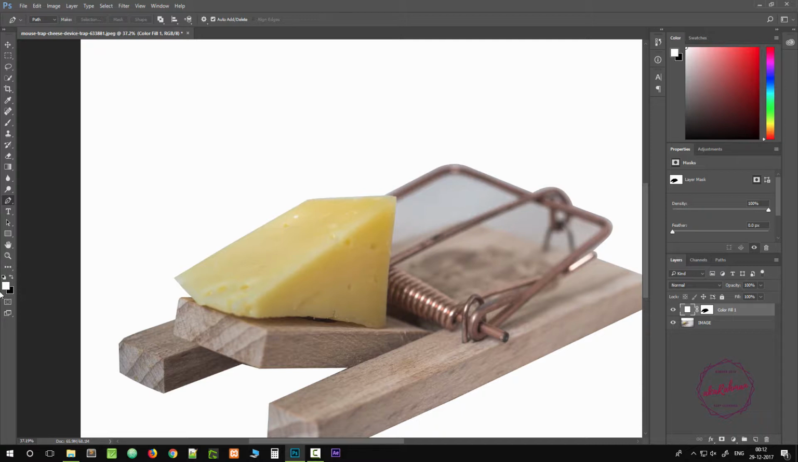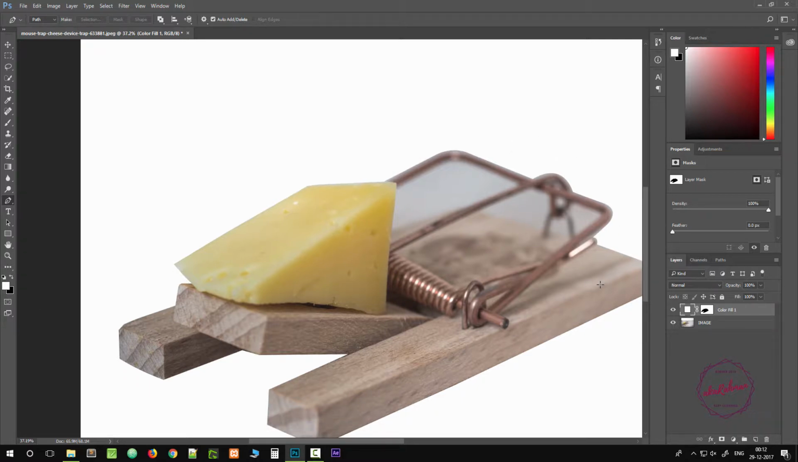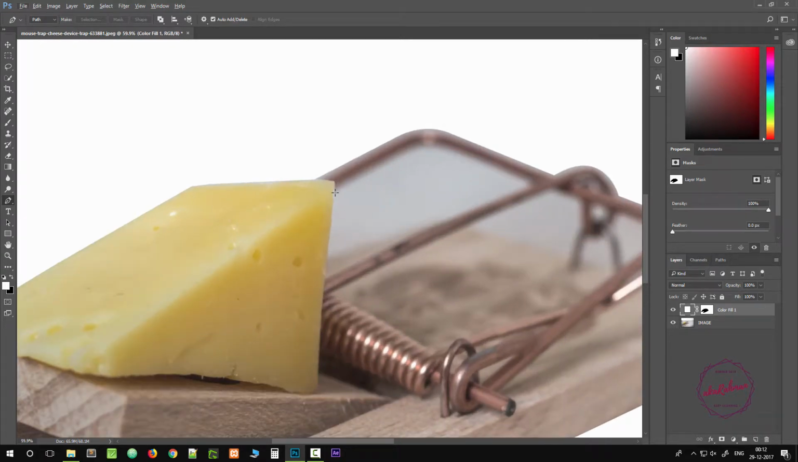So what is happening here, when black is selected and you are selecting something, the selection stays. And when white is selected and you are selecting something, the selection goes away. You can see here.